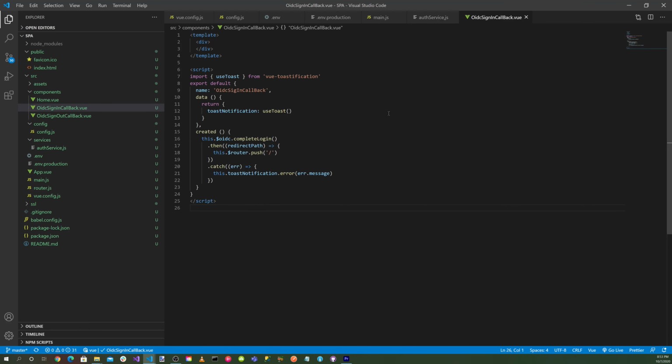So here is the callback. When we log in, it gets redirected back to the server. And so we have an empty div. And then we basically define the component OIDC sign in callback. And then we do a toast notification saying that we're logged in. And we actually process the login through here where we go through the OIDC client and call complete login. And then we redirect the path and go to the root URL. And then if there's any errors, we do a toast notification and display the error message.